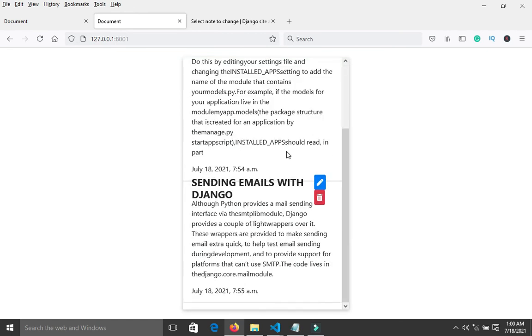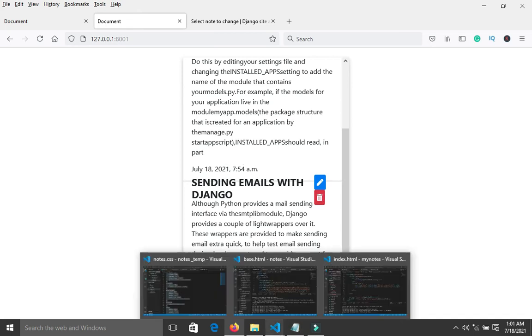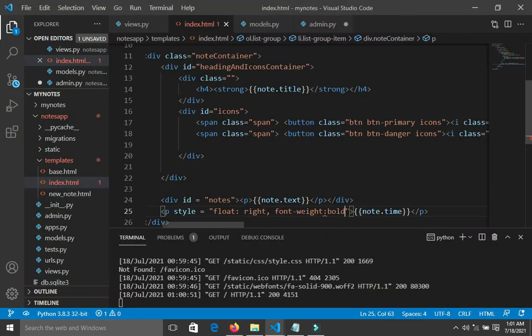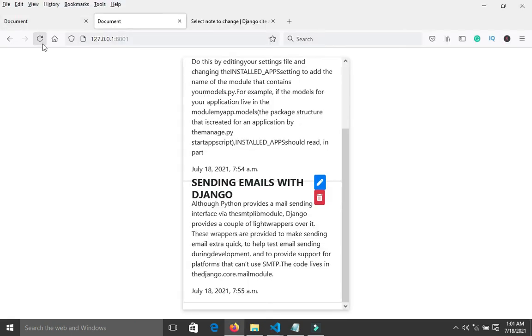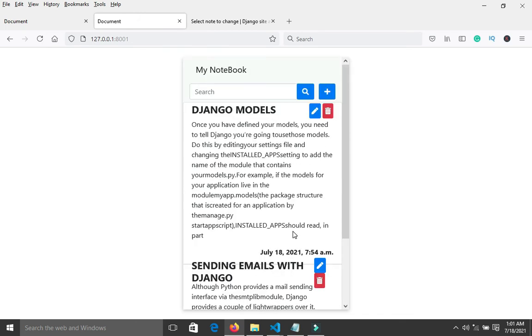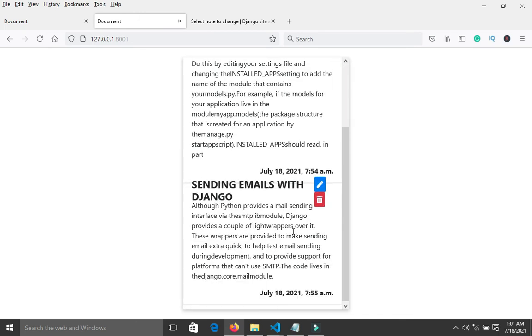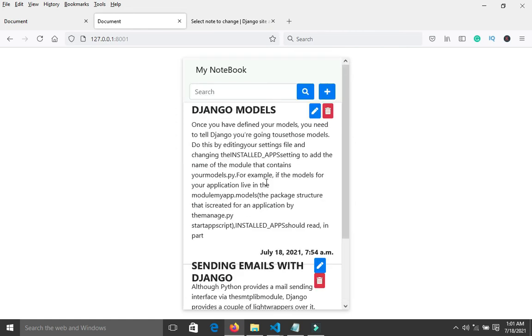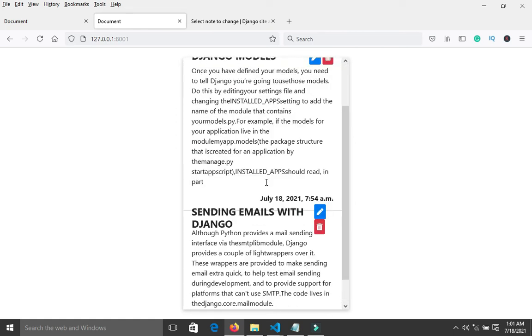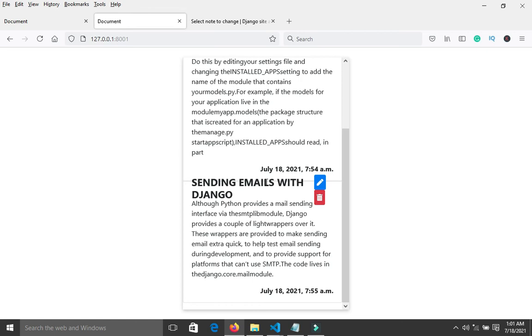Oh, there are some changes I did. This was on the right. So what could have been the problem? Okay, here is the problem. It should be a semicolon. Save. Refresh the page. Perfect. Yes, but there's still an issue. This title, sending emails with Django, is too long. So I'm going to adjust that.